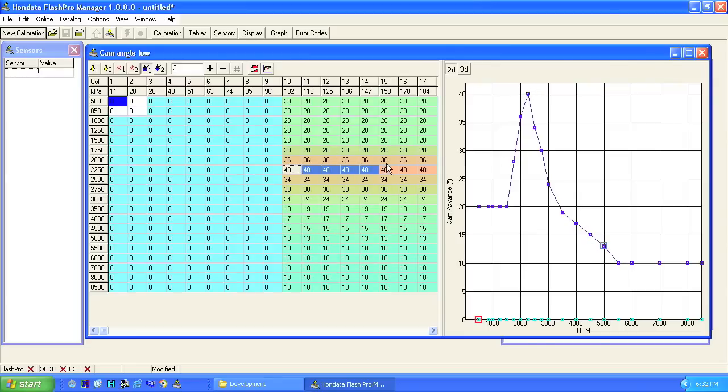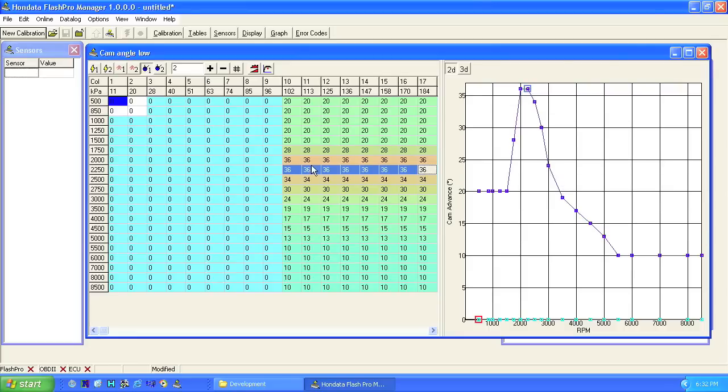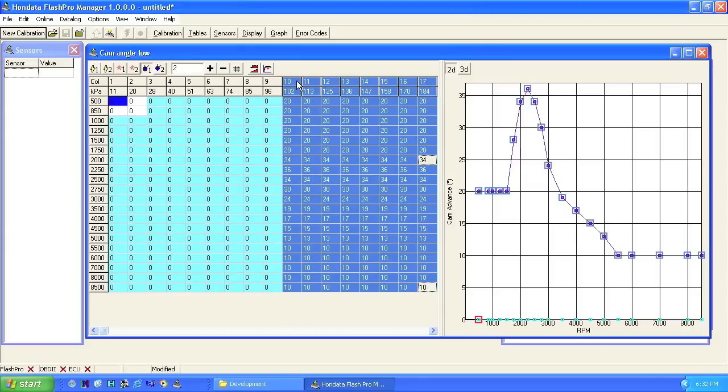We might find this actually doesn't need to be 40. We might find it needs to be a couple of degrees less. Smooth that a little bit. So once we build ourselves up a composite cam angle map like this, we'll dyno it with all these cam angles. Then we'll do a second run, in which we'll select all the cam angles and we'll bracket it.